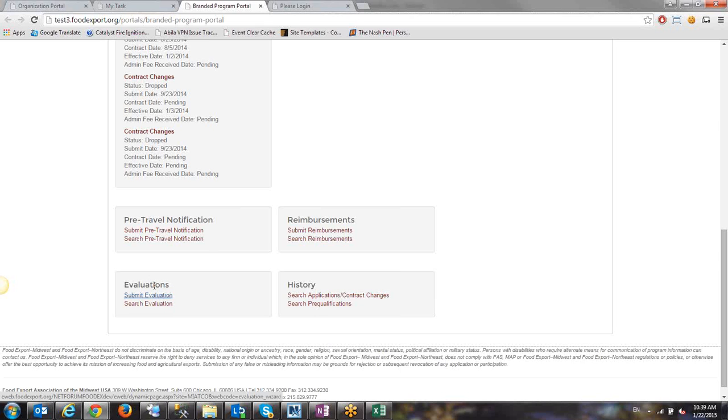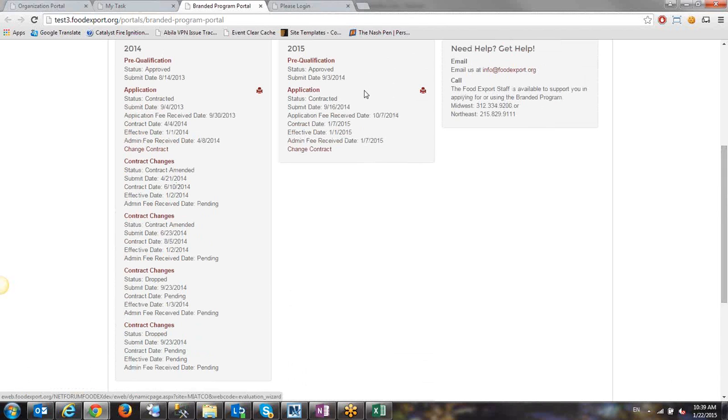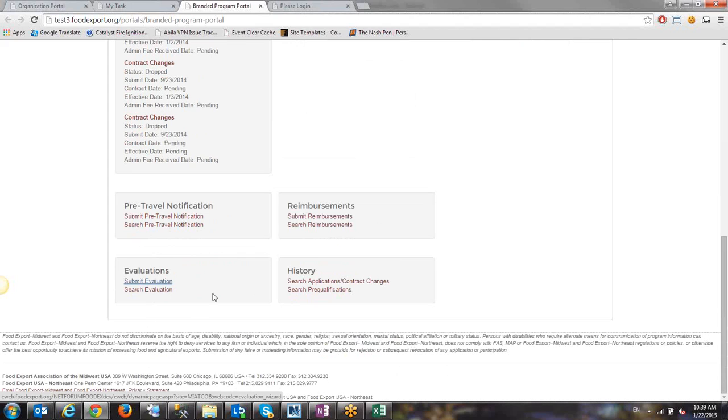But also, these two links only work for the 2014 program year. For 2015, we have a new structure. So that's also something to think about, because in the current design of the interface, you have 14 and 15 on the same page, but only one area to search and submit evaluation. We need a distinction between whether this link opens 15 or 14.